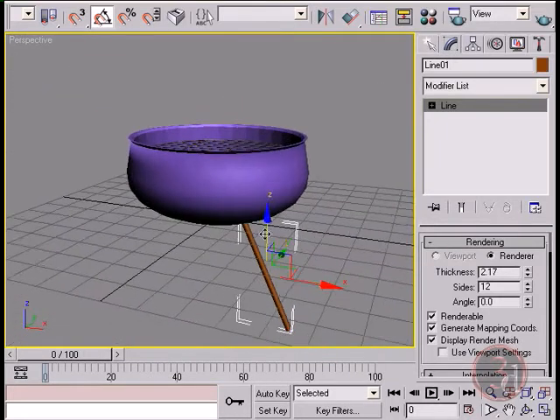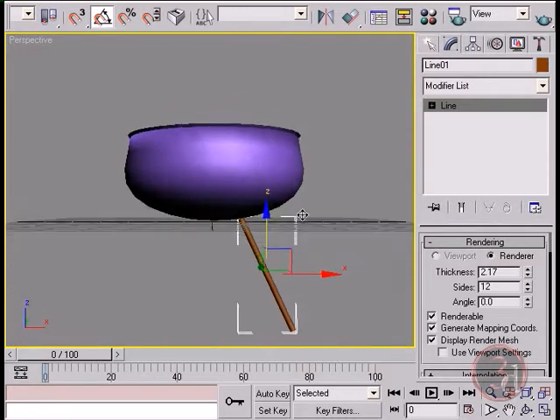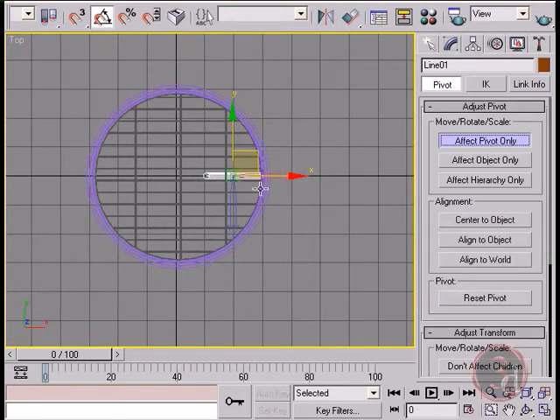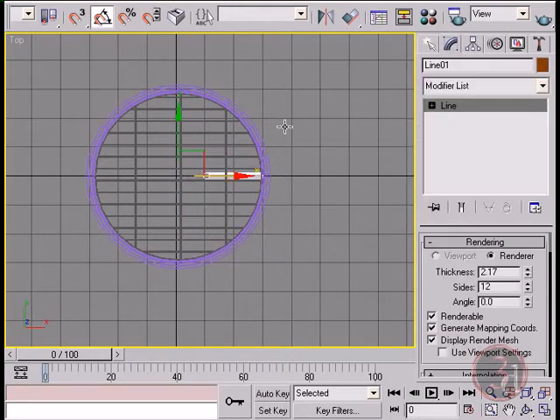Alright, now what I have to do is I need 2 more copies of it. So I can go to my hierarchy tab and affect the pivot and bring this in the center, somewhat like that. Okay, and now if I hold shift and rotate, there you go.